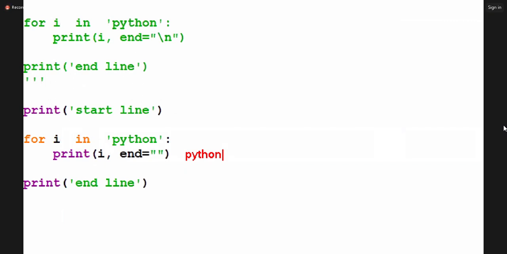The end line is there, so this end line is also printed right there, side by side. Again the cursor waits there. In this print function, end equal to newline is there. Because of that, after printing the end line, the cursor comes to the new line and waits there. So that is the point.